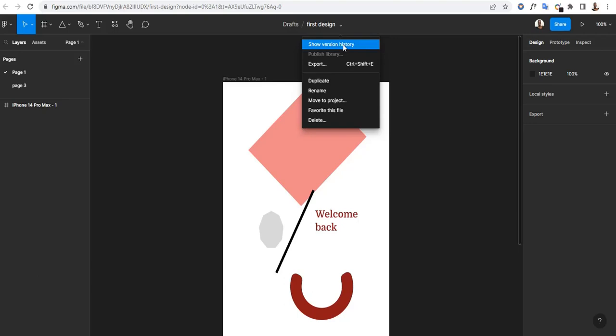So it gives you the chance to go back to see different versions of your designs and be able to restore them. I hope you all understand with the food analogy. So in here too, you could export this, you could duplicate this, you could rename. You could move to projects, you could favorite this file, and finally you could delete. And your delete will be added to the delete on the drafts that I showed in the beginning of this video.